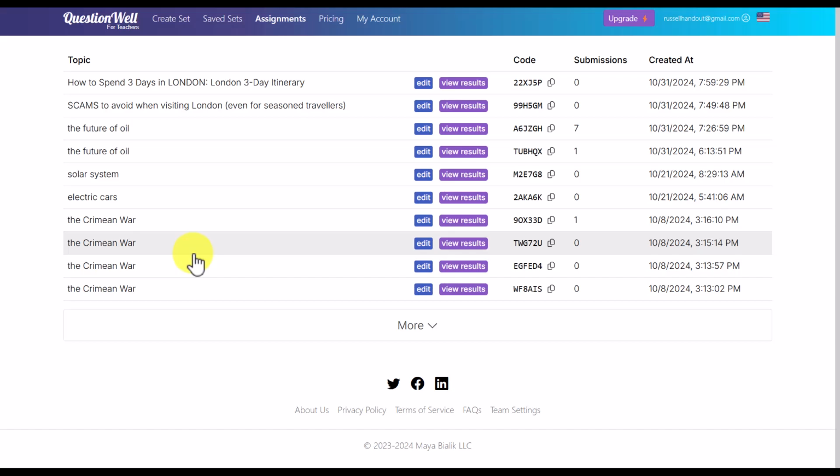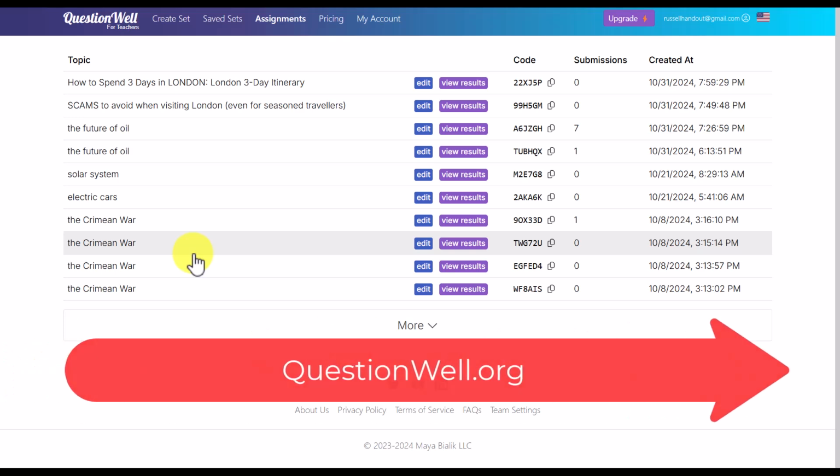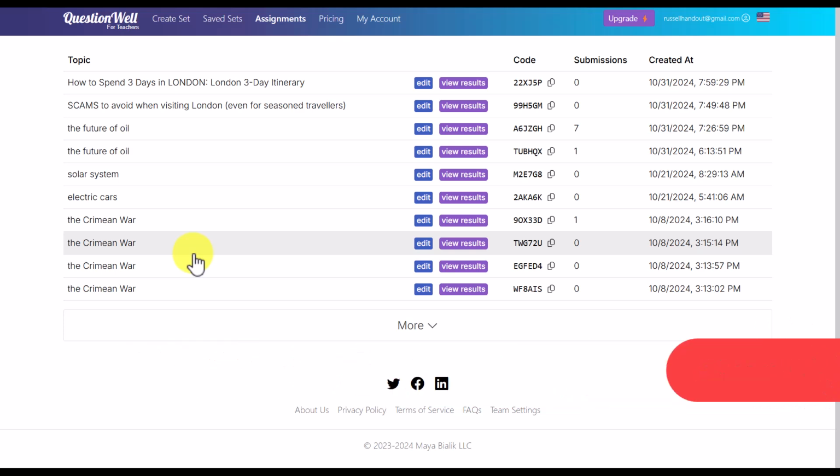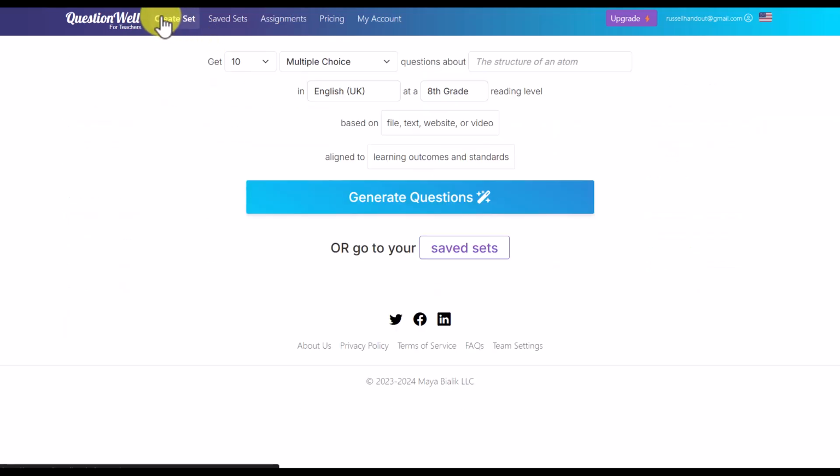So the first tool I'm going to show you is called QuestionWell. This has an AI technology in it. It will generate a text and it will generate the questions around that text that you can then share as a Google form. I've signed up to the free account. I'm going to click on Create Set.